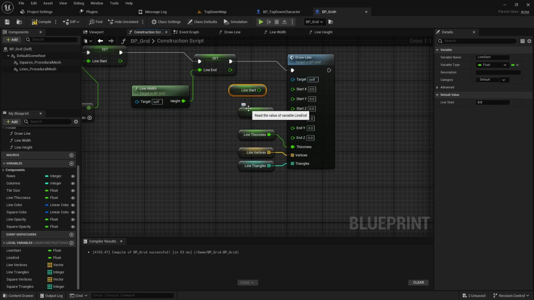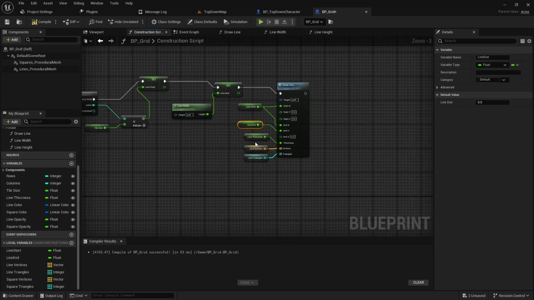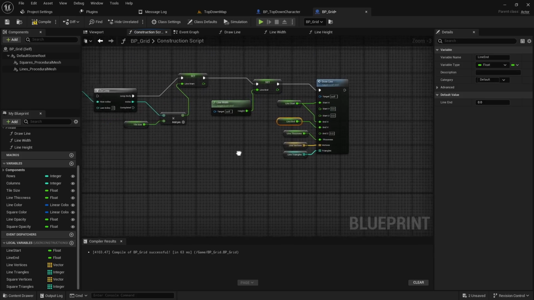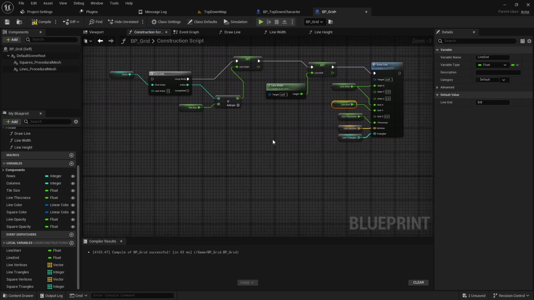So for the horizontal lines, we're going to be drawing those along the x-axis. So we will start at the start x and at the end x here. For the line end, we only need to plug this into the end y. And that's it. This pretty much completes the entirety of the horizontal lines.